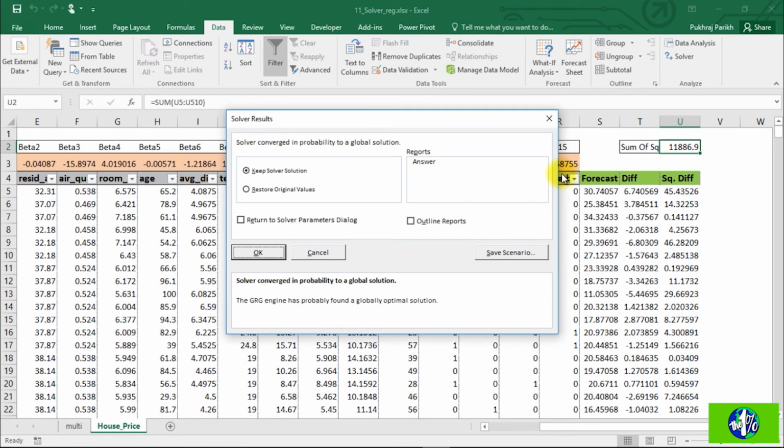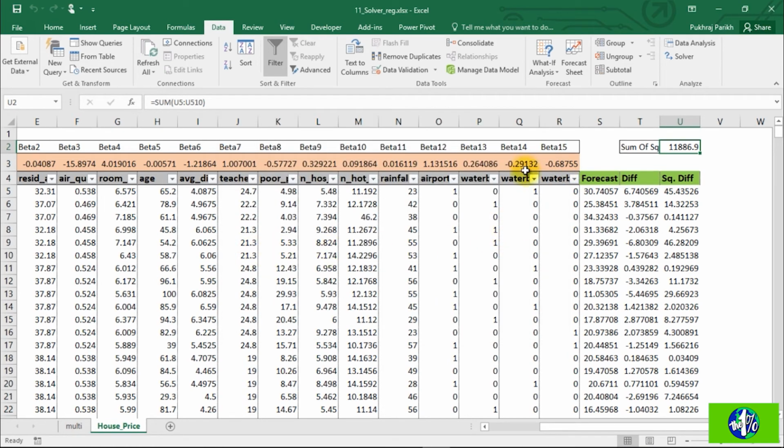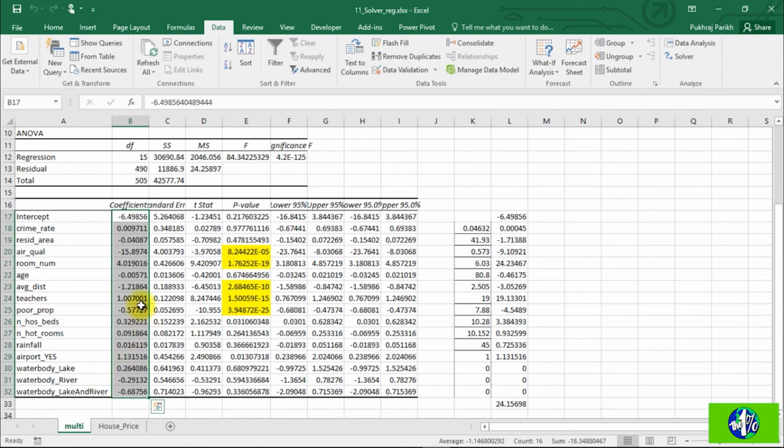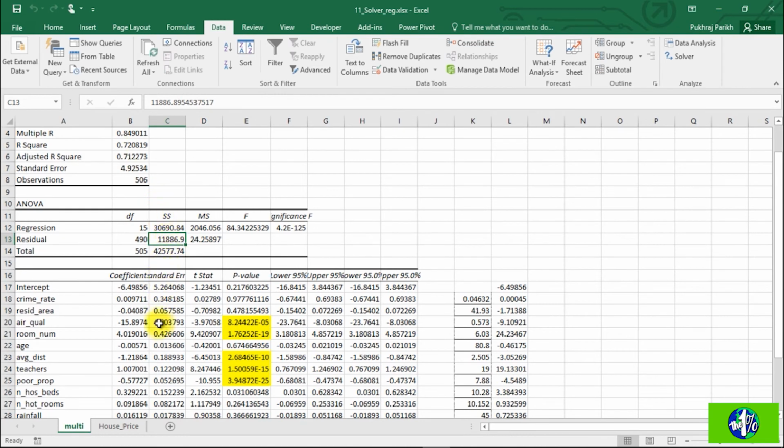So we have received our solution. We'll click on OK. You can see that the sum of squares we are getting is 11,886.9, which is exactly the same as the residual sum of squares that we got when we ran multiple regression using the regression tool.